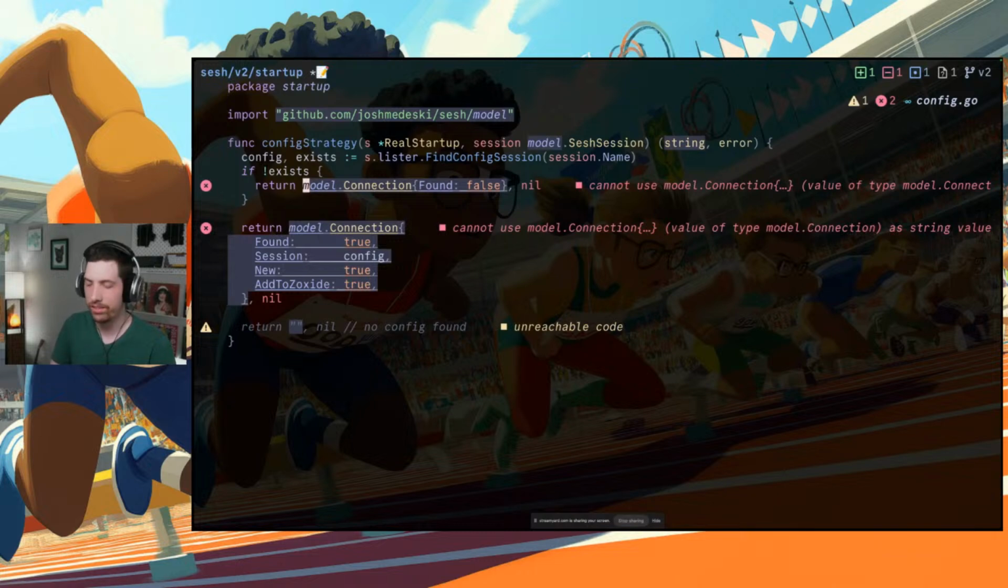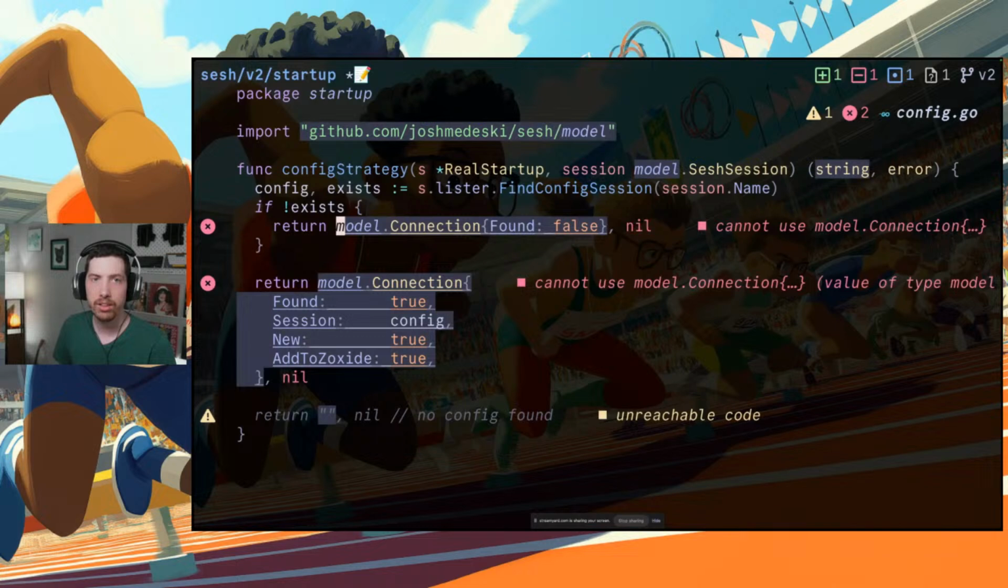What's up, Agus? We are writing some code today. I can make this a little bigger.